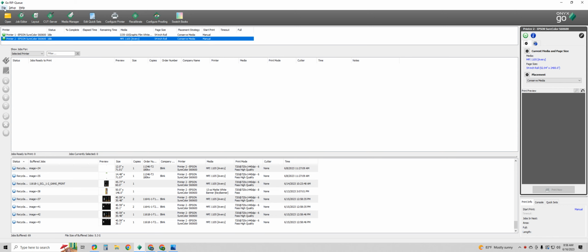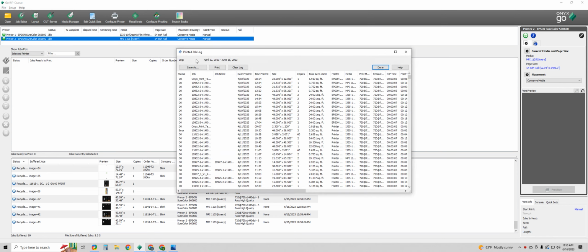So we start by, in ONYX, going to File, and we want to View Printed Job Log. It pulls up all the data that's in there. We're going to sort it by date so we get the most recent jobs at the top. And you can see here the date printed, 6/15, the square footage. This is what we're looking to calculate.